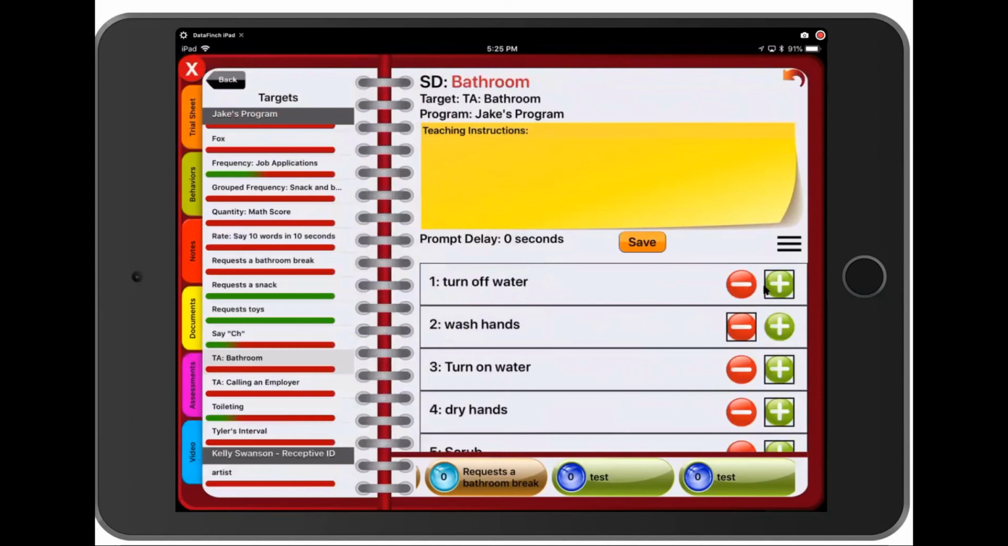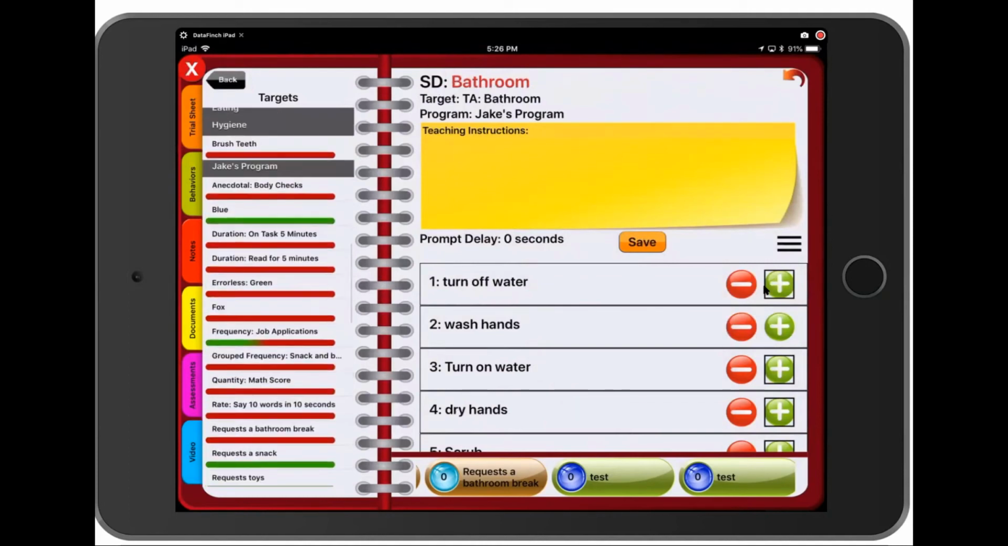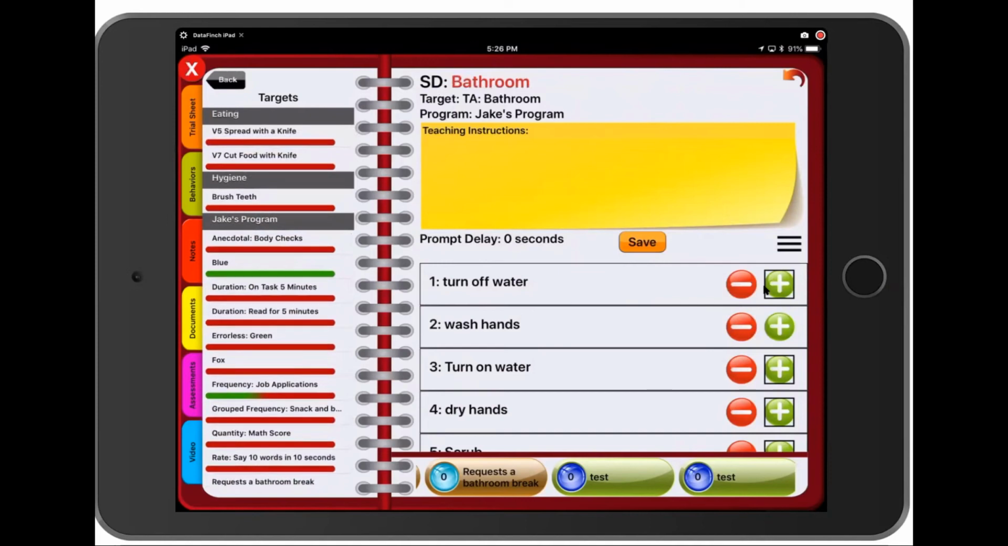Task analysis is going to look like this. I was messing with this one earlier, so I've already recorded data. Once you select whether or not they performed that step independently, if they did not, it'll prompt you to choose what prompt code was used to get them to perform that step. And again, those can be customized as well. Any questions there on skill acquisition targets?